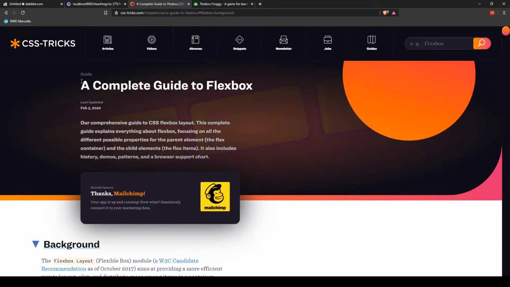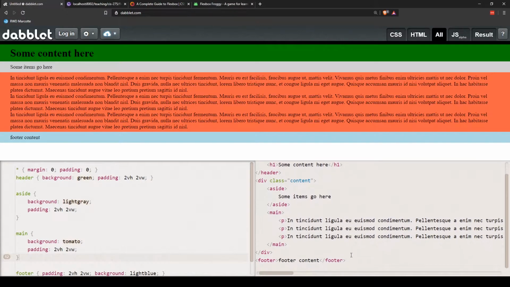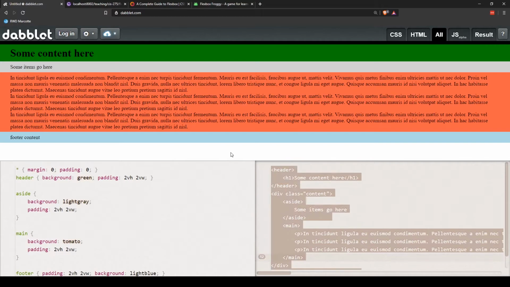Alright, I'm going to jump back here to Dablet. Today I'm going to take the content that we had for our homework and redo it with Flexbox. So when we're done, we'll have done it with a fixed layout. We'll have done it with a fluid layout using floats, and now we're going to do a fluid layout using Flex.